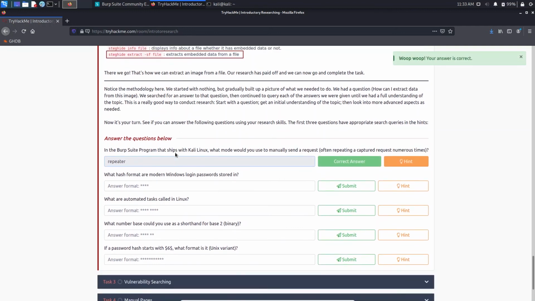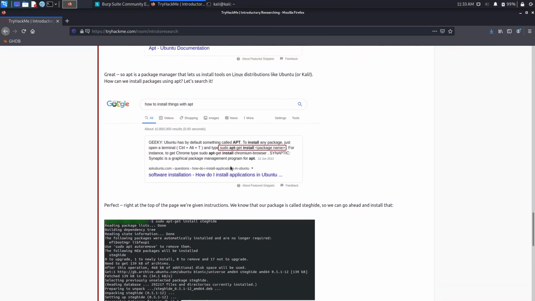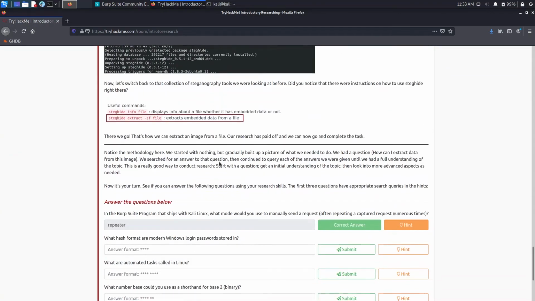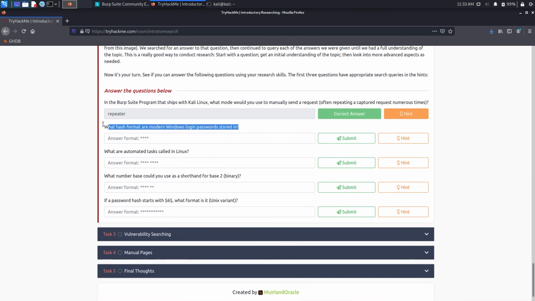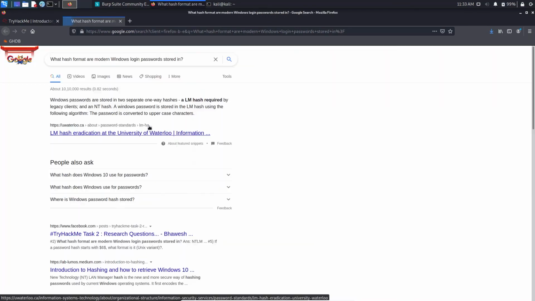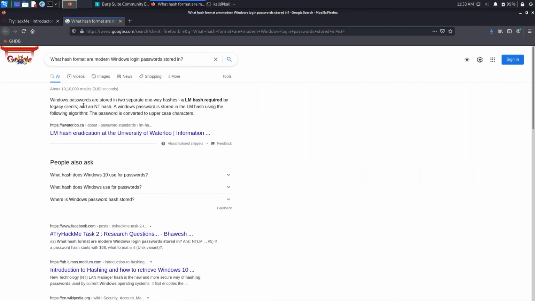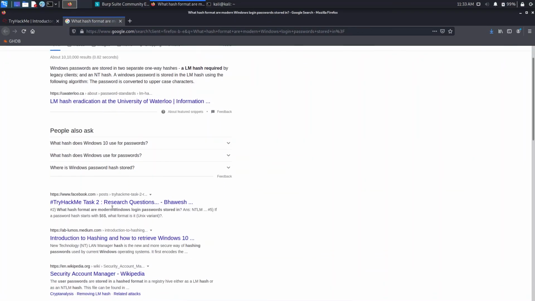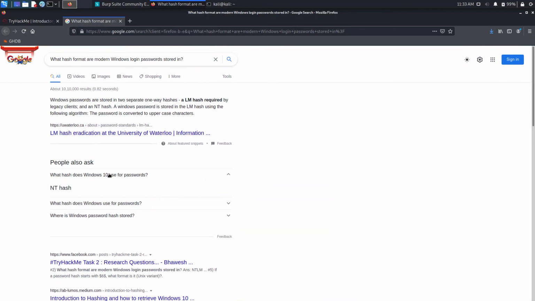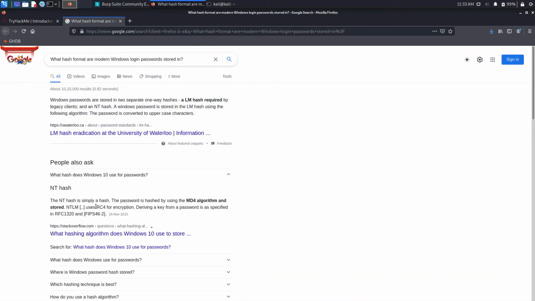So yes, the answer was repeater. And now it asks what hash format modern Windows login passwords are stored in. So a verb that we need to use is Google docking, that is Google searching. I can just copy this question here and paste it. You can see you can just go here, but I will not go there. I will just see what the hash format is.